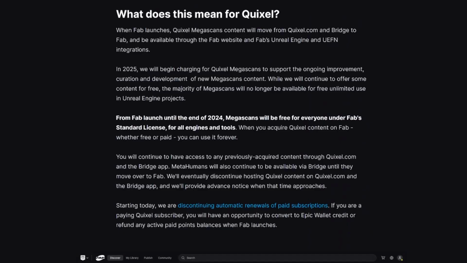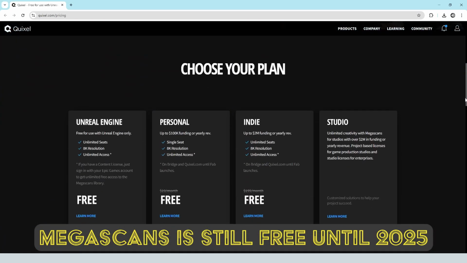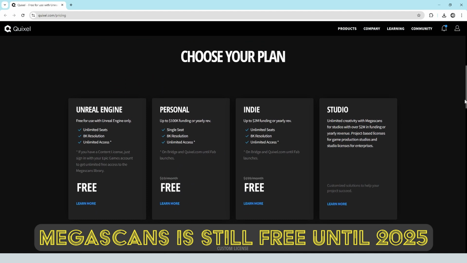So the big development recently is that Quixel Megascans is no longer going to be free in 2025. Now there are a couple of details about that statement that I want to get into. The first thing is that up until 2025, Quixel Megascans is still going to be 100% free for Unreal Engine users.